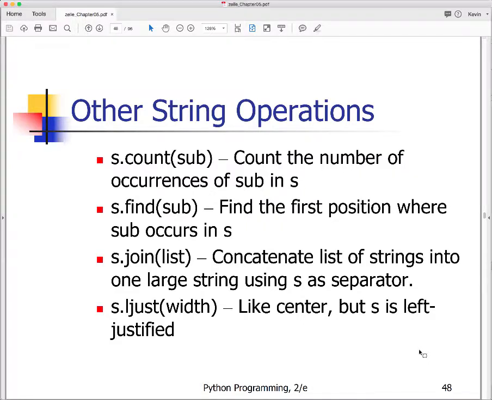We can do counts of substrings. Okay, so we can have a substring that we're looking for. It can be a single character or it can be a sequence of them. And we can count how many substrings are in the string that we're calling that on. So let's say we wanted to know about the frequency of the letter E. We could pass as an argument the string E.